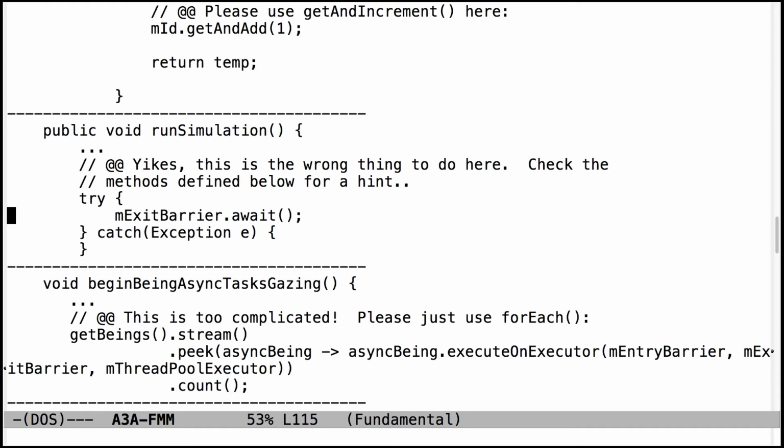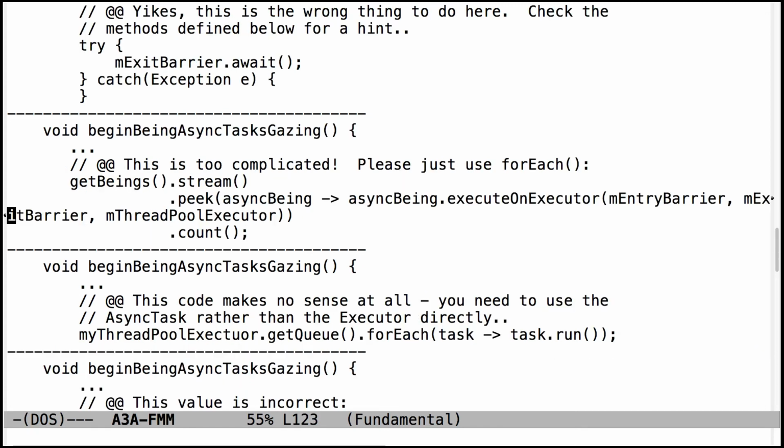So run simulation. Run simulation needs to do more than just have the barrier await. That doesn't make any sense. Some people had their heart in the right place trying to implement streams. You actually don't need to use streams for most of this stuff. You can use just good old Java 8 methods like forEach. So there's actually no need to use getBeings.stream.peek.count. You can simply say getBeings.forEach. And I think I wrote the comments carefully, so it just said use Java 8 features. That doesn't necessarily mean you have to go all the way to streams.